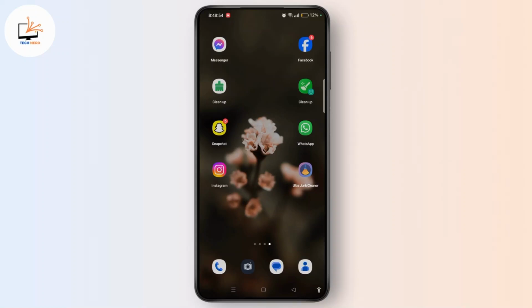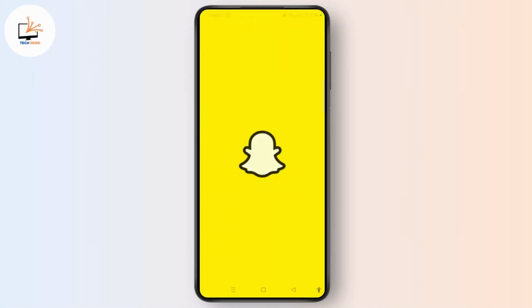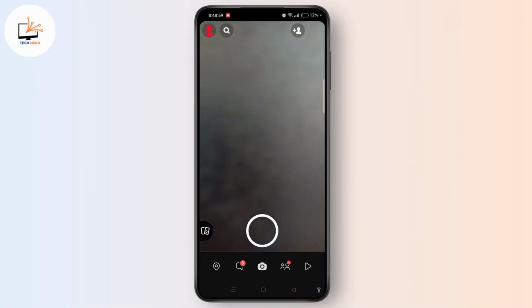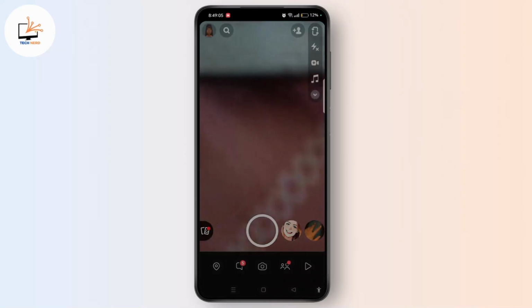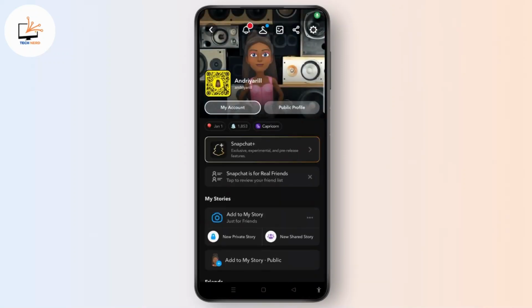Launch a Snapchat app on your device. Make sure to log into your account. Now proceed towards the Bitmoji icon at top left corner of the screen. Select the gear icon in order to access settings at top right corner of the screen.